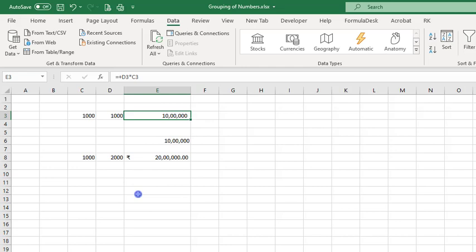So whenever you are getting any Excel sheet with 1000 separator, you should know that your personalization settings are different, that is United States, and now you have to go for Indian settings.